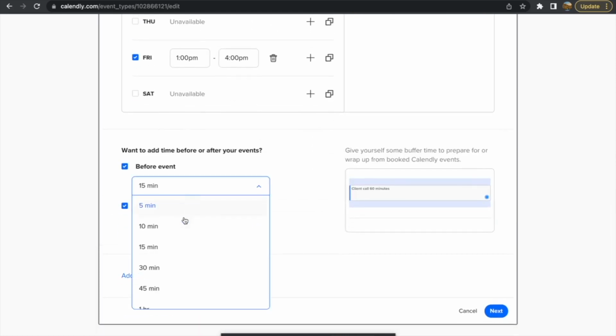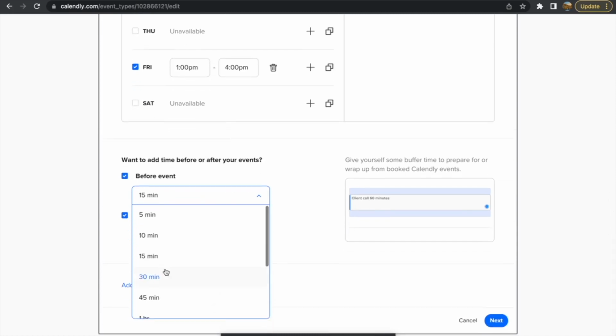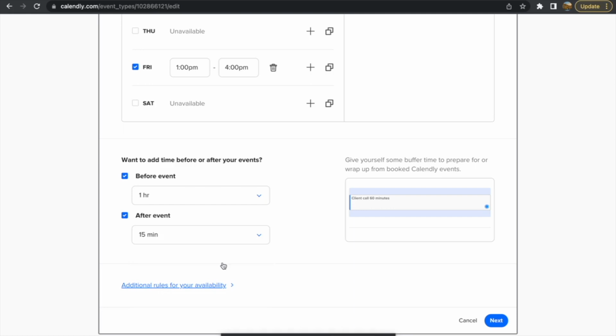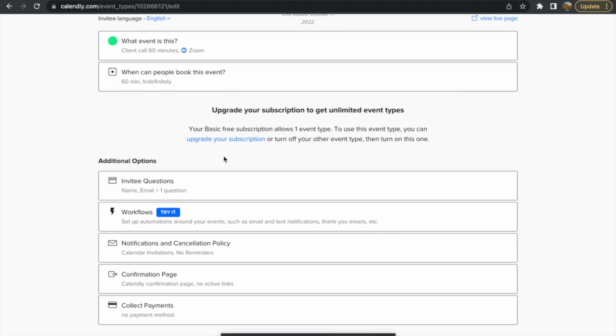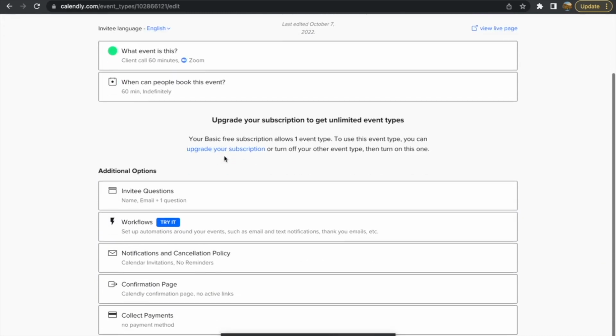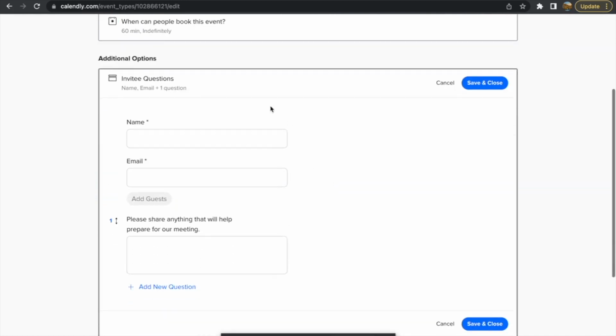And you can obviously increase this buffer based on, you know, how often you want to do the call. So let's say you only want to do 2 calls in each of these, right? So you could have like a 1 hour buffer so that no one can book around it. Okay. And then let's go ahead and look at all of the additional options. Again, I want to make sure you know that all of these additional options is something you can set up here. Let's say, so you can add questions here.